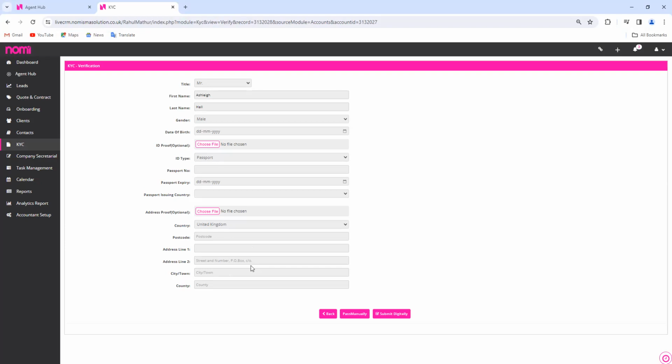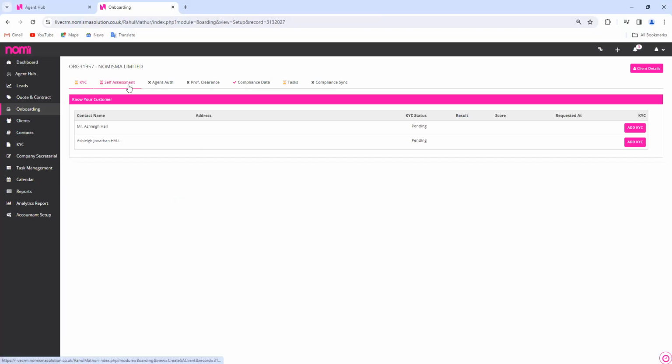And once we get all this information, the passport or the driving license, then we can click on submit digitally. As we click on submit digitally, the KYC check is done. And this is something which is done through a third party provider called ID3 Global, and it will generate a score between 0 to 2400 and the status as pass, refer, or fail. And then after this, we can perform the next steps as well. So we'll move back right now and we'll click on self-assessment.